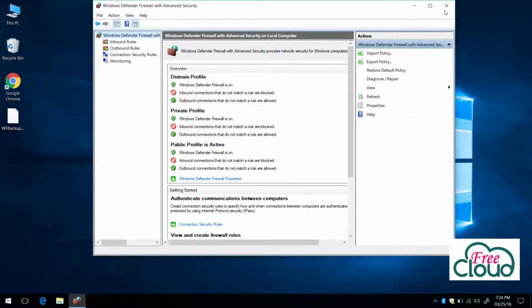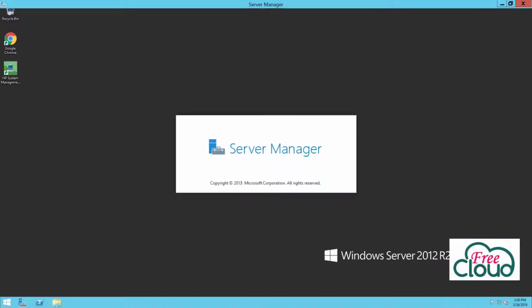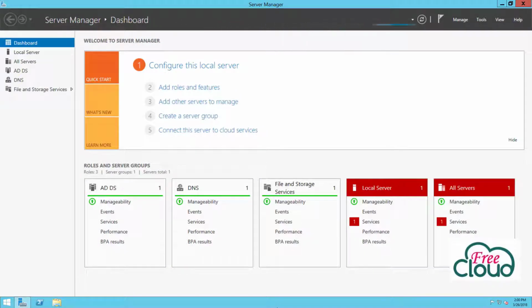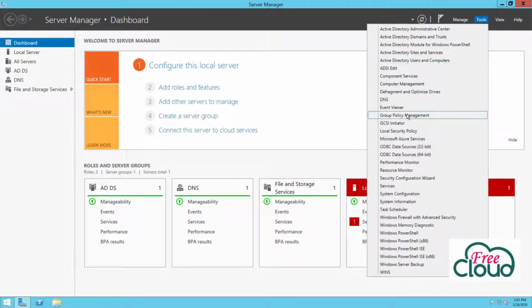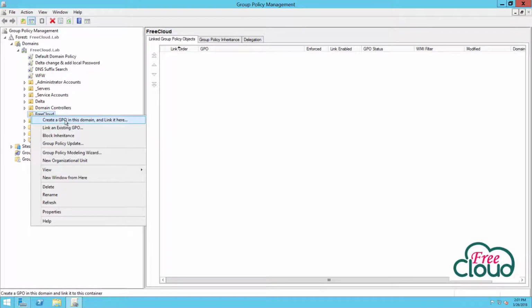Okay, now let's see how to disable or enable Windows Firewall by using Group Policy via Active Directory and how to configure it. Let's jump to the domain controller. From Server Manager, in the domain controller server, open Tools, select Group Policy Management. Right-click the container in which you want to store and link your group policy. Select Create a GPO in this domain and link it here.